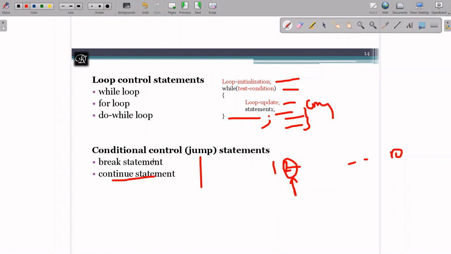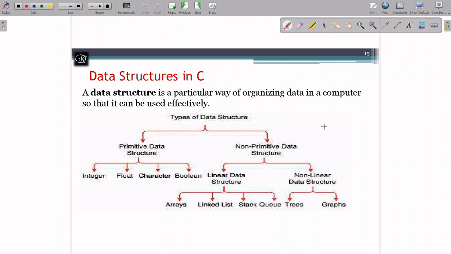And coming to the next, we are going to discuss the definition of data structure. A data structure is a particular way of organizing data in a computer so that it can be used effectively. So, by the definition, we can understand that a data structure deals with the storing and retrieval of data. In C, we mainly have two categories of data structures. One is primitive data structure and another one is non-primitive data structure.